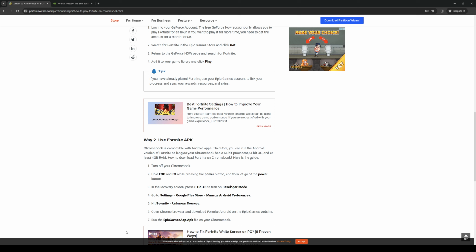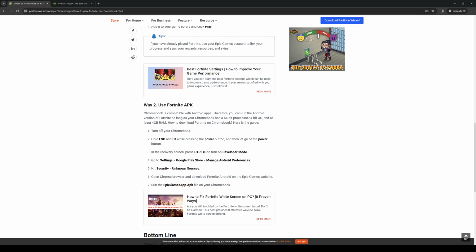So when you enable it, all you have to do is open Chrome on the Chromebook and download Fortnite Android on the Epic Games Store website. And when you do, you want to run the Epic Games app.apk on your Chromebook. And what happens is you have Fortnite. Now you can play with your friends. So yeah, that's how you guys do it.